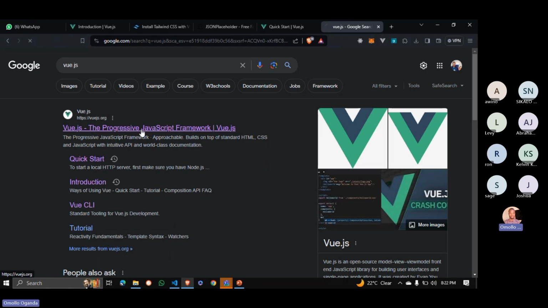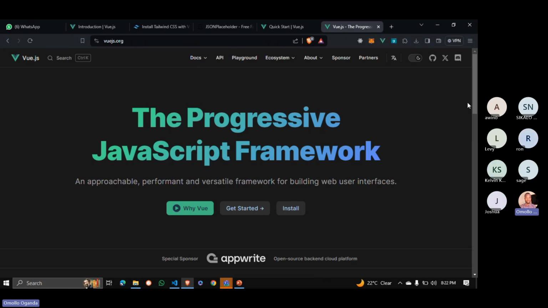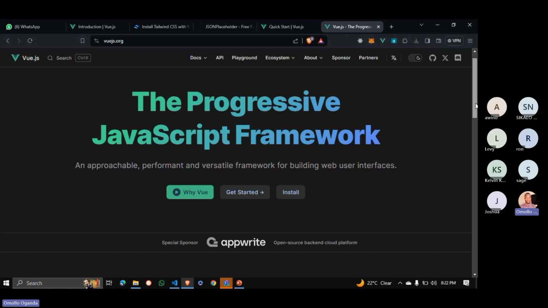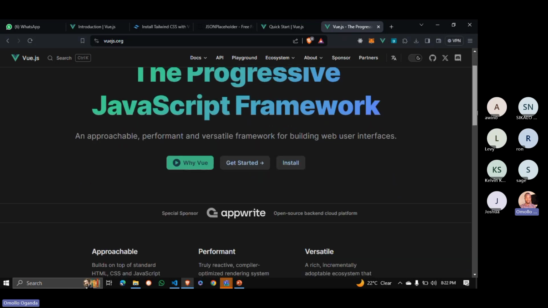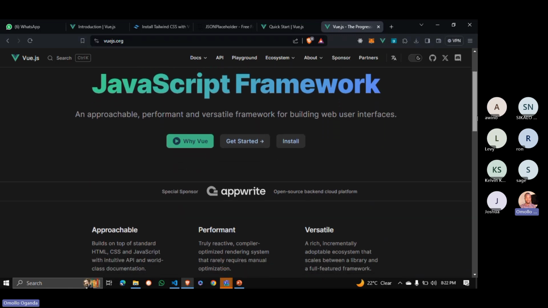Vue.js, as you can see from their official website, is a progressive JavaScript framework which is an approachable, performant, and versatile framework for building web user interfaces. Vue is just one of the frameworks that JavaScript offers for us to quickly build stunning websites, basically the front-end section of websites.